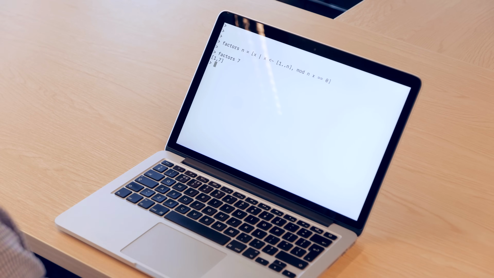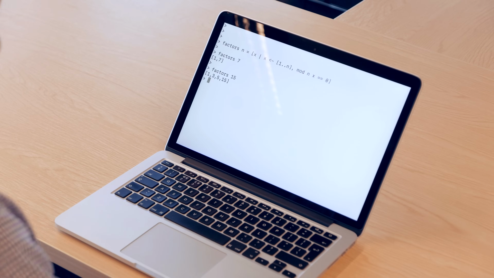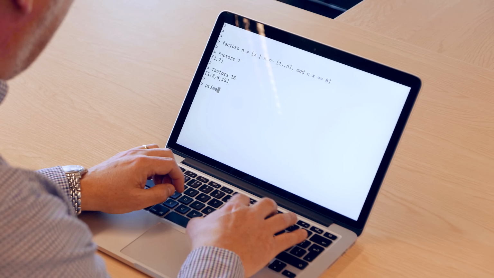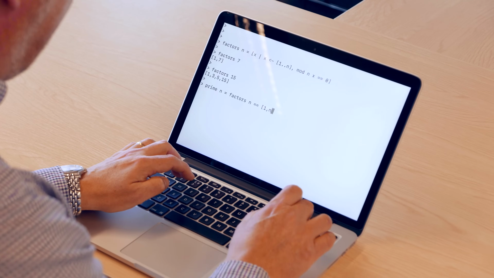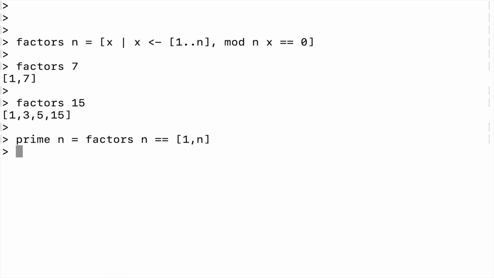So for example, if I say, what are the factors of 7? I just get 2 factors, 1 and 7, so that's a prime number. And if I say, what are the factors of 15? I get 4 factors, 1, 3, 5, and 15, so that's not a prime number. And this tells us basically how we can define a very simple program to check if a number is prime. I can say a number n is prime if and only if I look at its factors, I get back exactly the list 1 and n. So that's my definition of what it means to be a prime number.